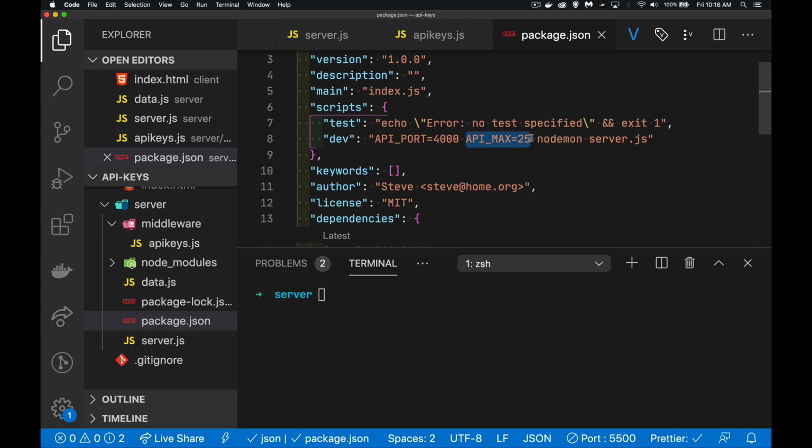This could be something that's hard-coded in your code. It could be something that's in the database. It could be something that's tied to a user account. Maybe there's different maximums for different people who are paying for different levels of access. But I just, as a blanket, made it a 25 request maximum.